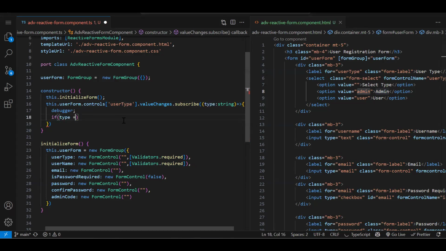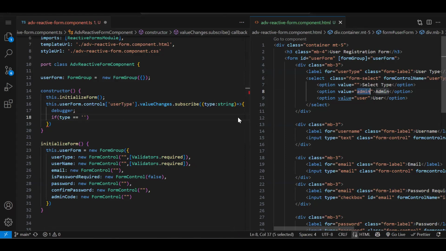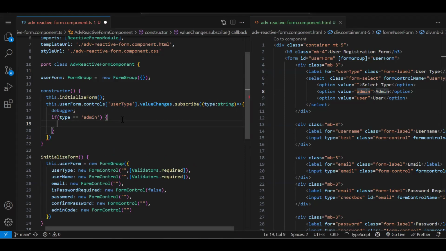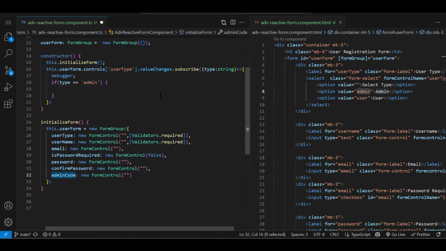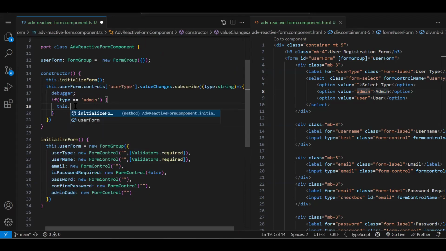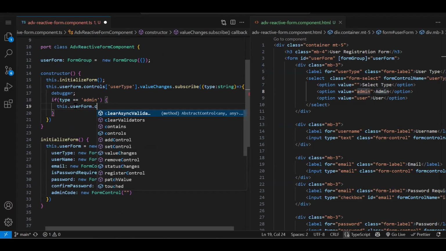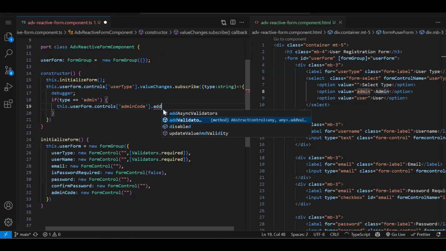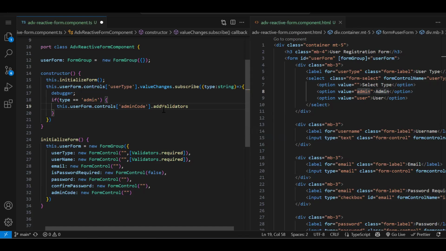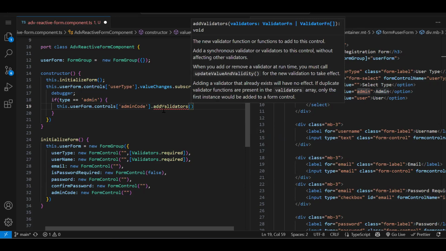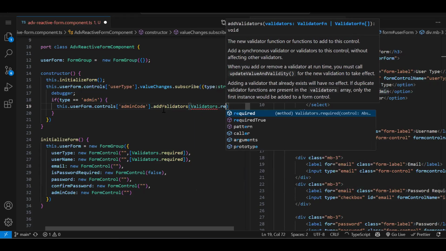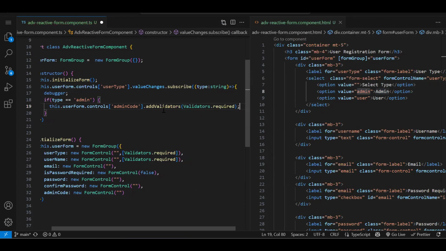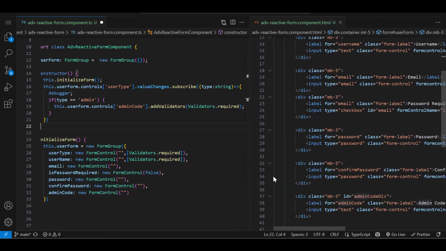So if type equal to admin, this is the if condition we need to write. Then we need to add a dynamic validation to this admin control. First we need to select that control: this.userForm.controls['adminCode'].addValidators. This is a function which helps you add a validation to any control. Now what kind of validation do you need? This will be required, so Validators.required. We need to show the error also, right?